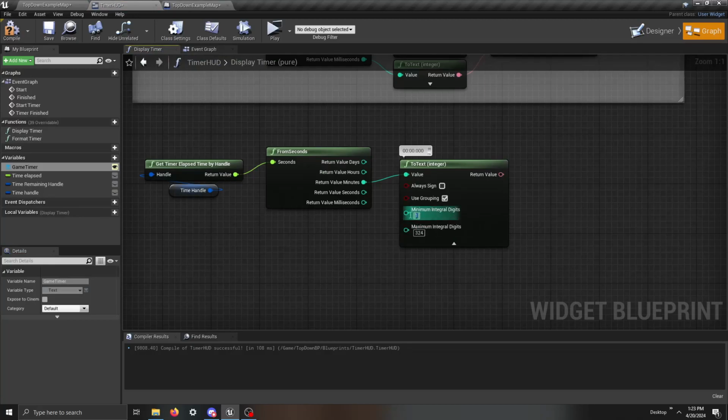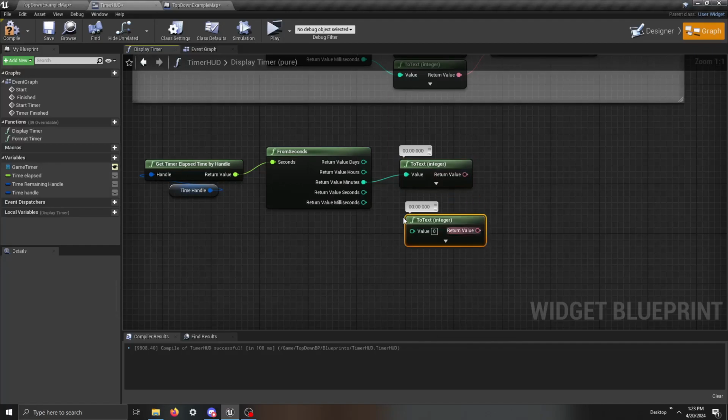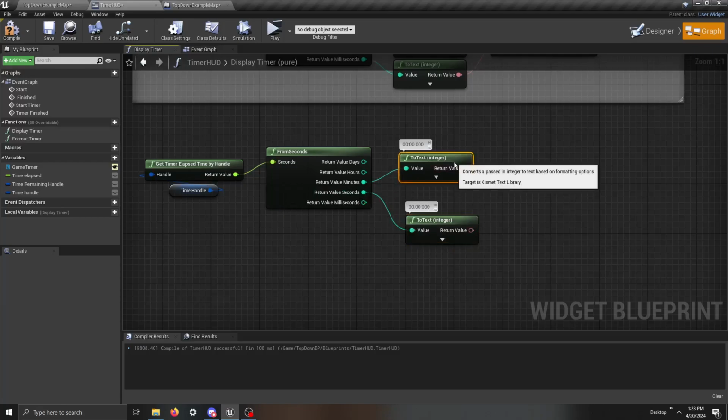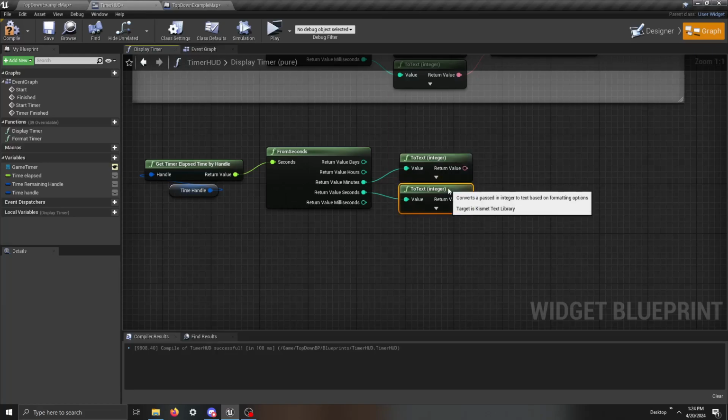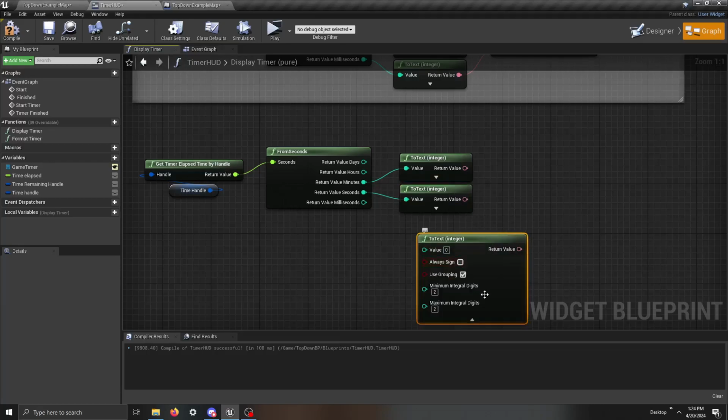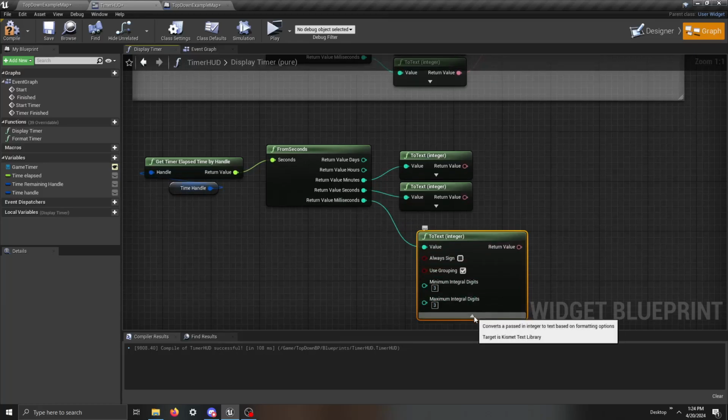So for minutes, this will be 2, and then we'll just copy this. And this will be our seconds. So it'll pad up zeros in there. Here, I'll get rid of that. And then for the milliseconds, we'll do 3. Put that in milliseconds.